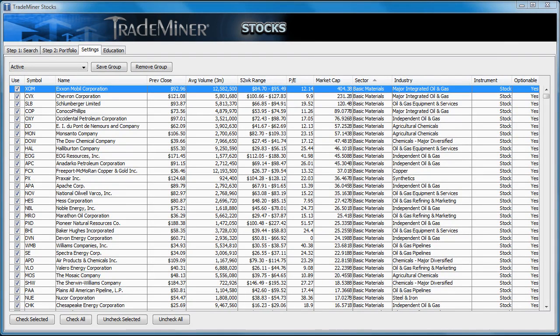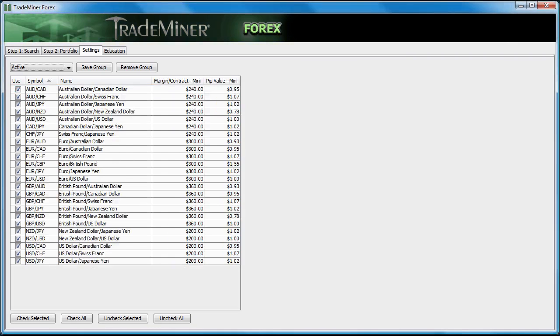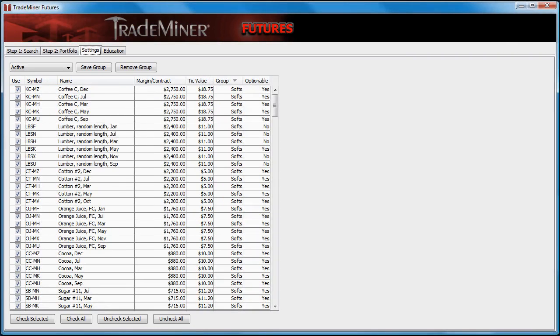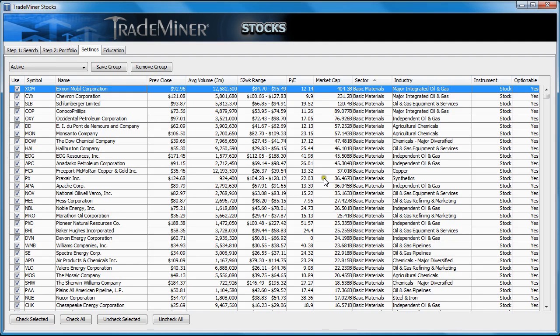In this TradeMiner video, we're going to go through and just quickly look at the group settings in the Settings tab. Now, the Settings tab is basically the same in every version, whether you're looking at the Stocks version, which is the one we're looking at here, the Forex version, or the Futures version. You'll notice that setting up groups is exactly the same. So I'm going to example setting up a group using the Stocks version again.